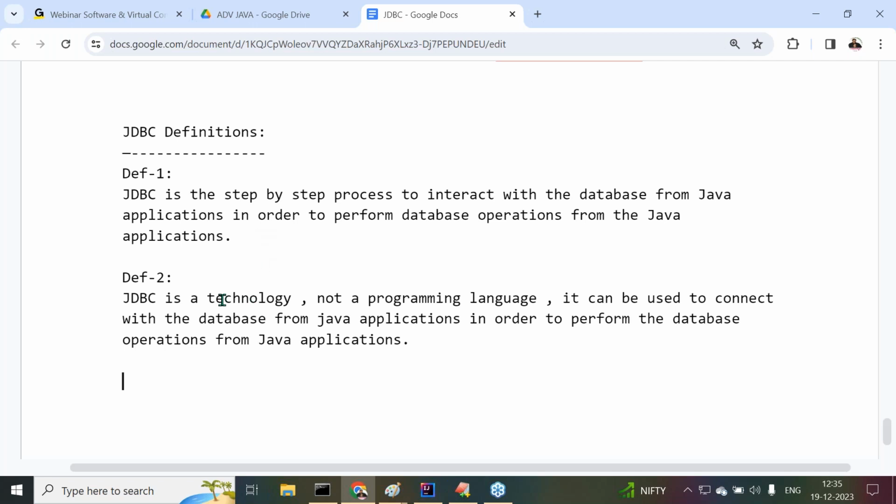Now JDBC is a technology, not a programming language. Now I have a doubt. What is technology and what is a programming language? What is the meaning of technology and what is the meaning of programming language? We have to understand it first. After that, we are going to understand how, by using this technology, we are going to connect with the database from Java applications.